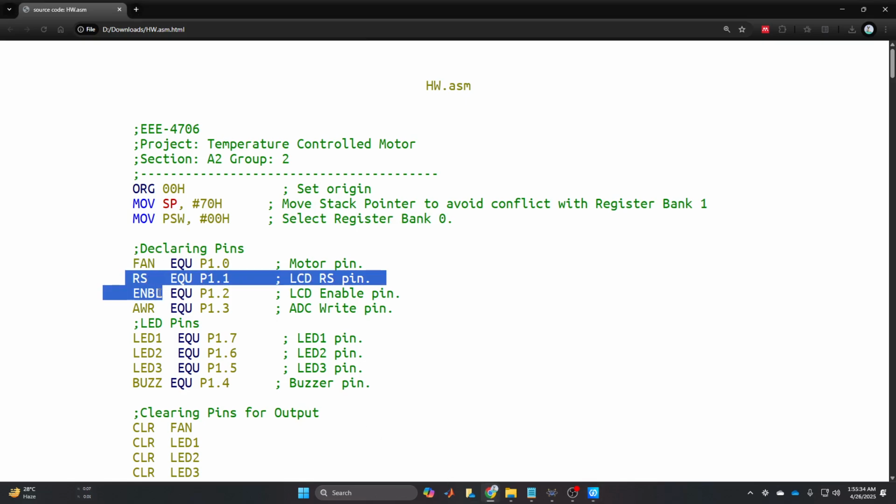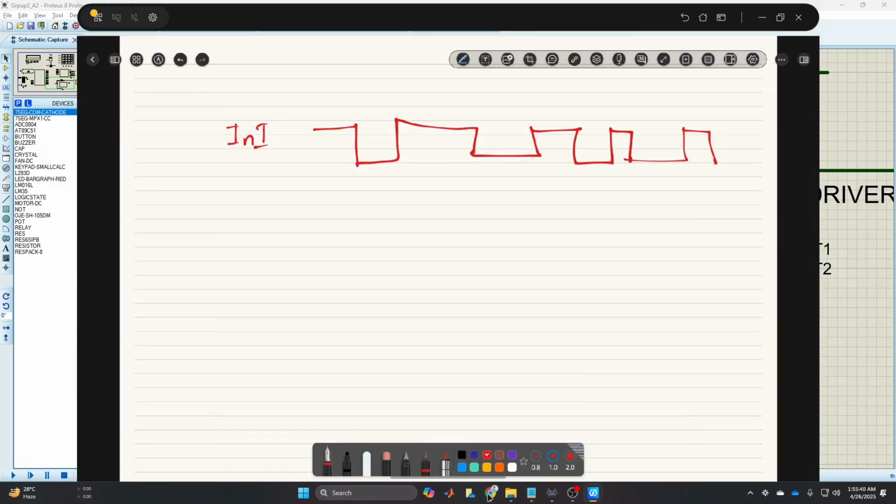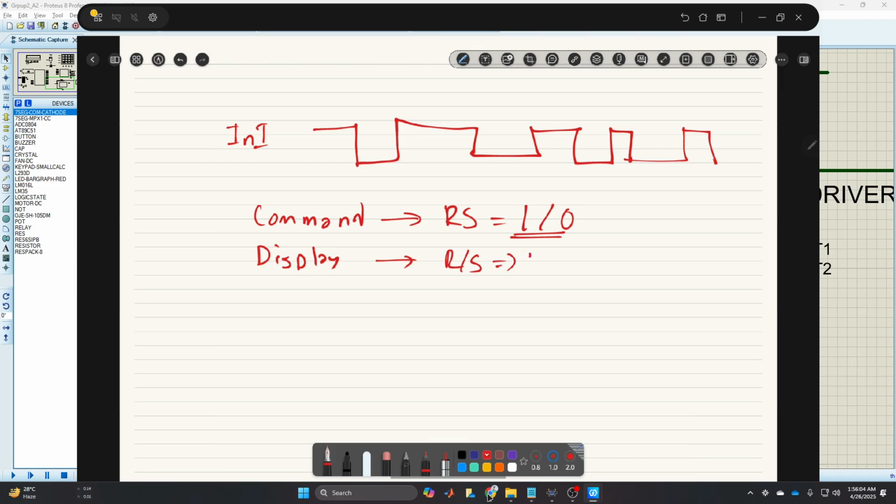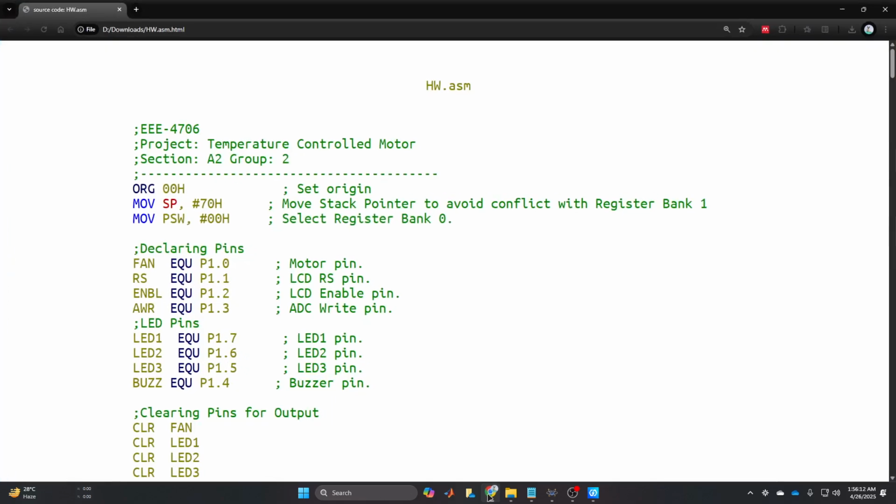Then rs, enable, these are for LCD, to run our LCD. Actually LCD has two modes, command mode and another is display mode. So to send a command, maybe for rs we have to set 1 or 0, I couldn't remember actually, and for the other one we have to set rs to 1 or 0. If 1 for command then 0 for display, or if 0 for command then 1 for display, like this.